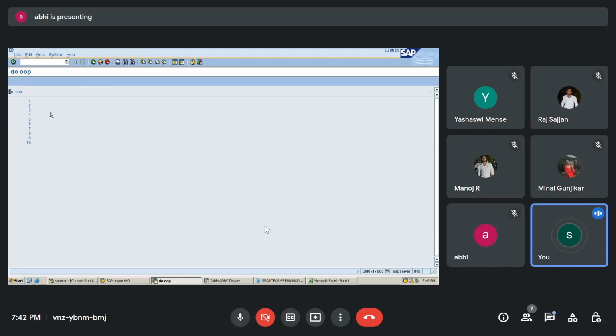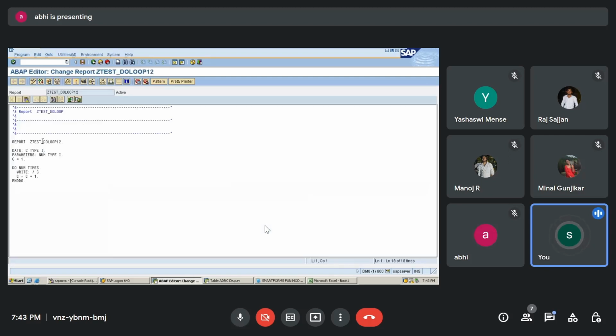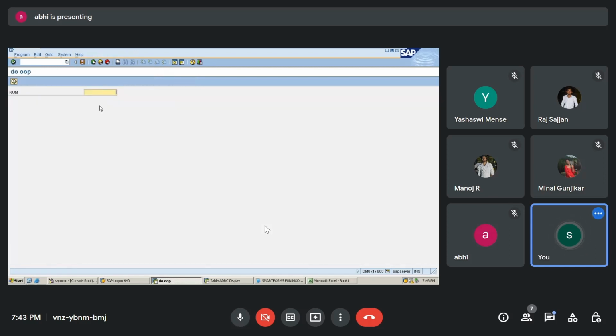10 times. You can see here I have mentioned num times. Num times means I am going to enter the number, and that many times my loop will be executed. Okay, I'll just go back. Sorry about this. I'll just execute this and I'll say 6. So it is going to execute 6 times. Understood this? Everyone is clear with this one?